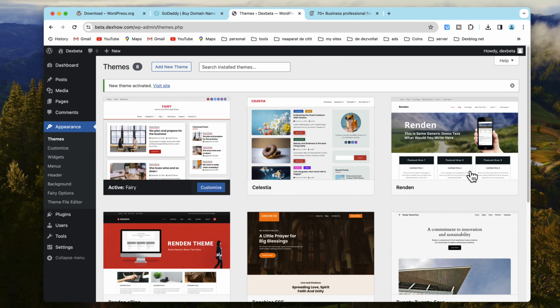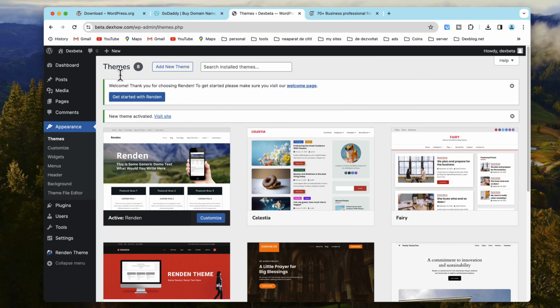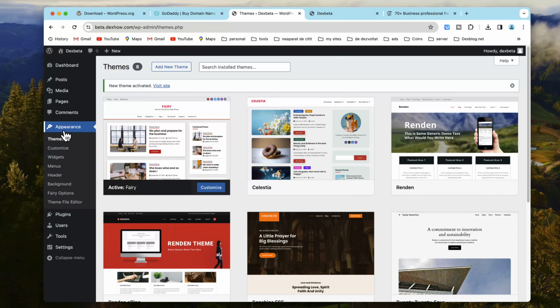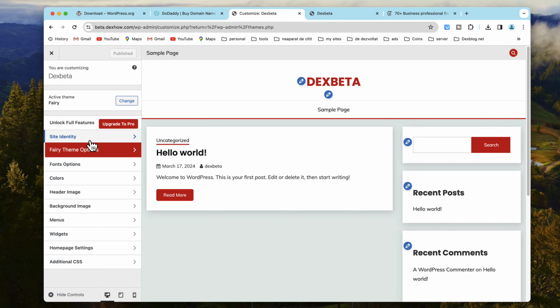Customizing your theme. Once your theme is activated, you can start customizing it to make it your own. There are a variety of ways to customize your theme, including using the theme customizer. The theme customizer allows you to change the colors, fonts, and layout of your theme. You can access the theme customizer by going to Appearance, Customize in your WordPress dashboard.